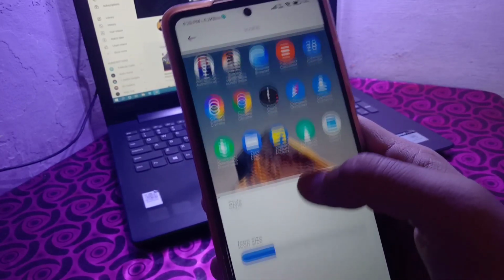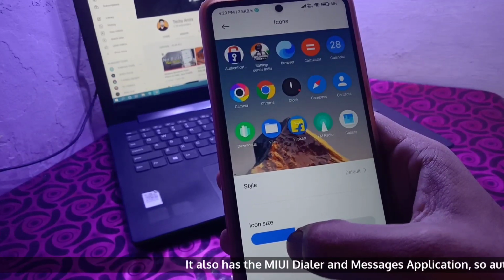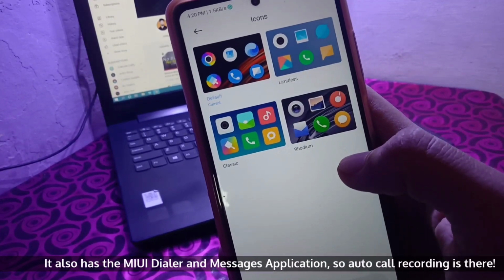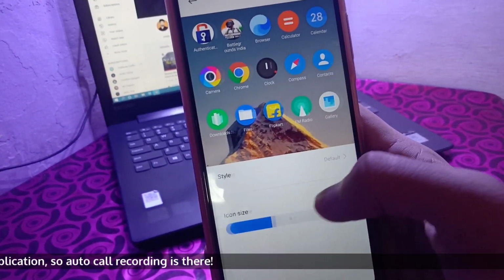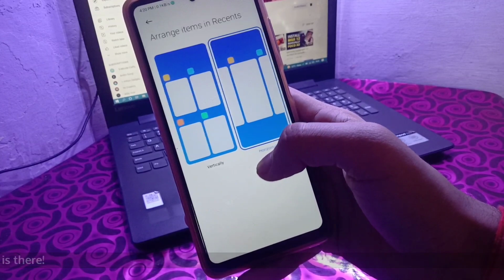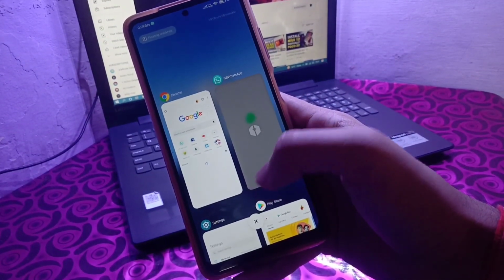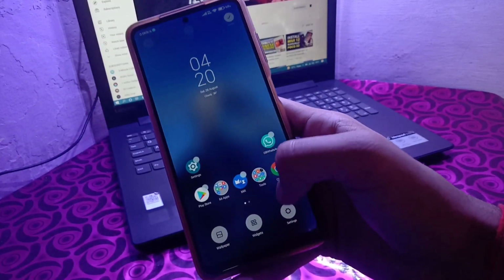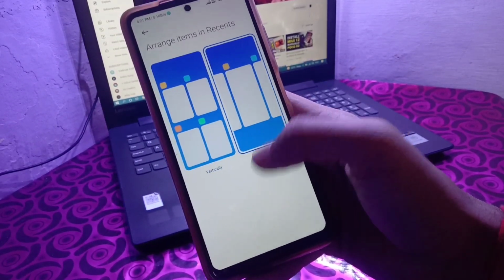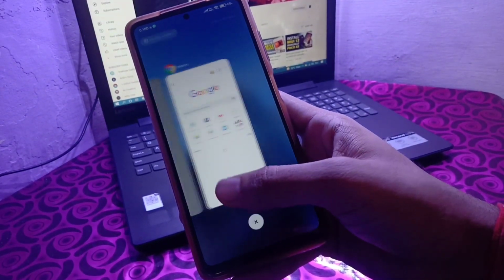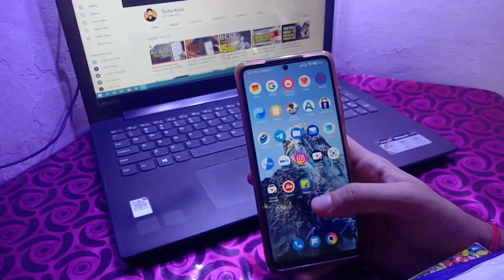Okay, let's get to the icons, and here we can see the icon size. We can change the icon size. Also, we can change the icon style by going to the style. There are 4 options, and we can choose any one of them. Here we also have an option to change how the recent panels should look. You have the option to choose the vertical layout. Also, you have the option for the horizontal layout, as you can see on your screen. I personally love the horizontal recent panel, so I will choose that.